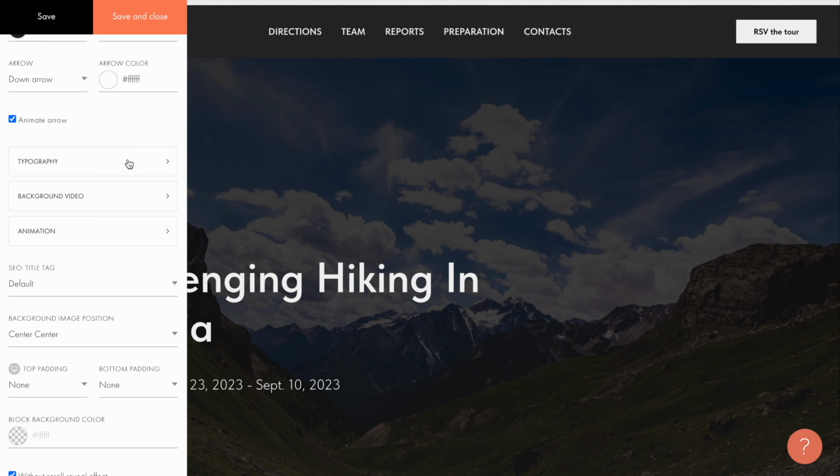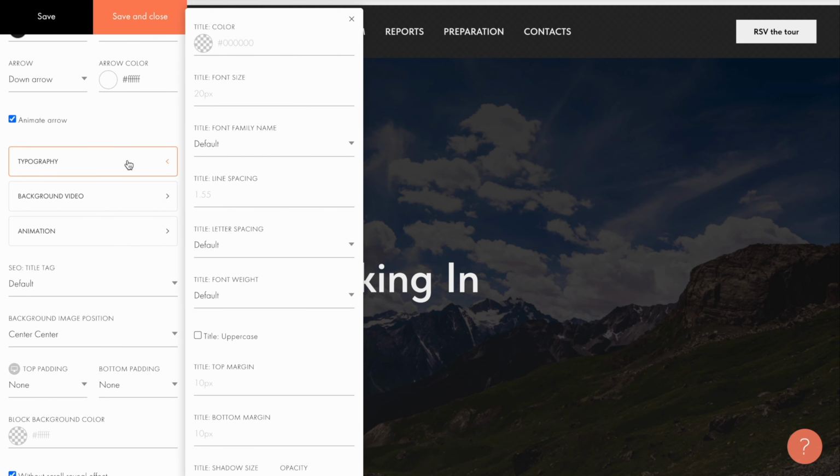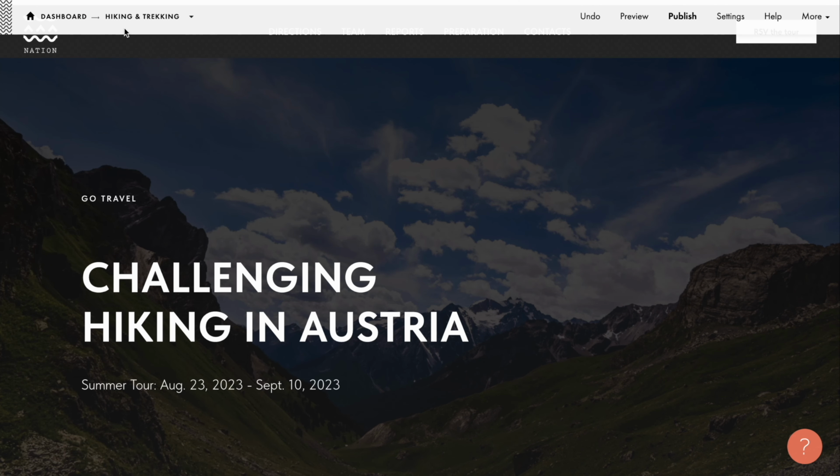You can use the Typography tab to change the text styles for the title, description, and upper note, for example by adjusting the font size and color or setting the font family and font weight. Let's change the font size of the title by setting it to 72 pixels. Also, I'll select the bold value for the font weight. And I'll tick the title uppercase checkbox to show the title in capital letters. Then save the changes and see how they look.